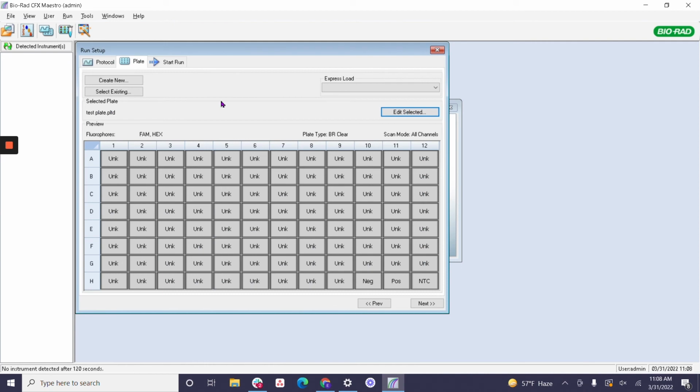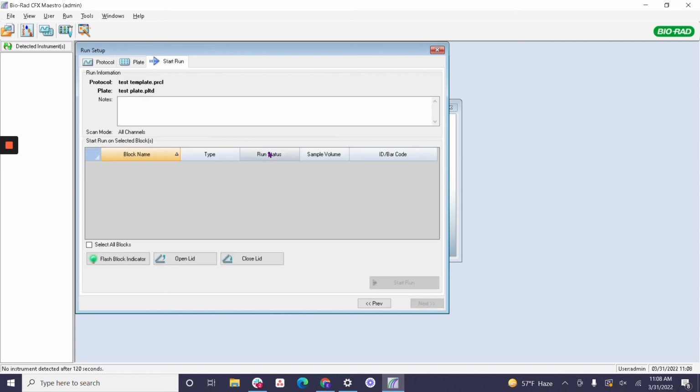And those can be called in the future when you want to rerun this method. So let's go next. If your instrument were connected, you'll see that your instrument would be listed here and you could simply click start run, and that's about it. That's how you create a method in the CFX Maestro in roughly 2 minutes. It was pretty close, right?